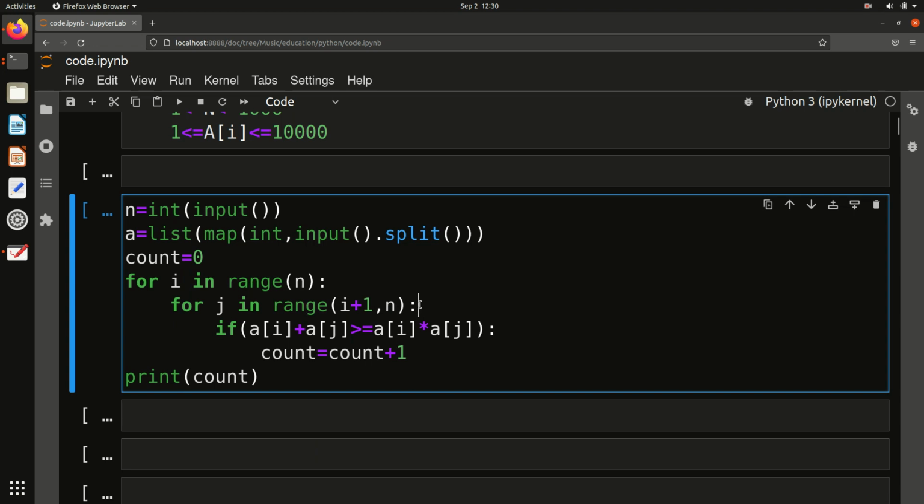The code is simple in Python. We will use two for loops because we want a pair, and for each pair we are checking the condition: ai plus aj is greater than or equal to ai into aj. The moment it is true, we will increase the count, and in count we are keeping how many pairs satisfy the equation. Initially the count is 0. The moment this equation is satisfied, it means this is our pair, and we will increase the count.